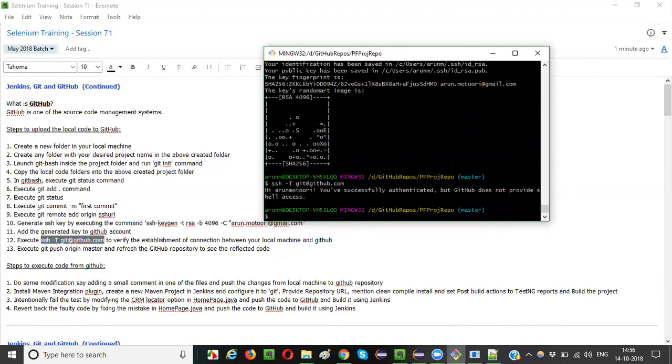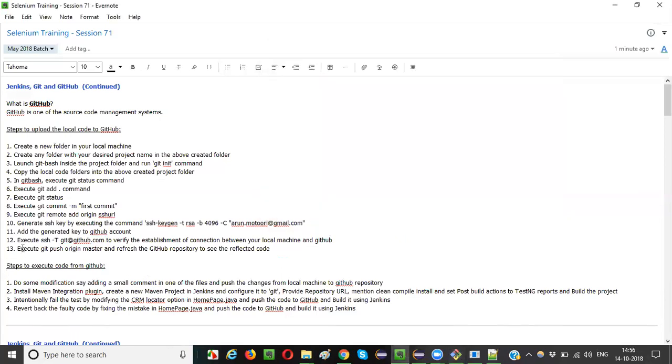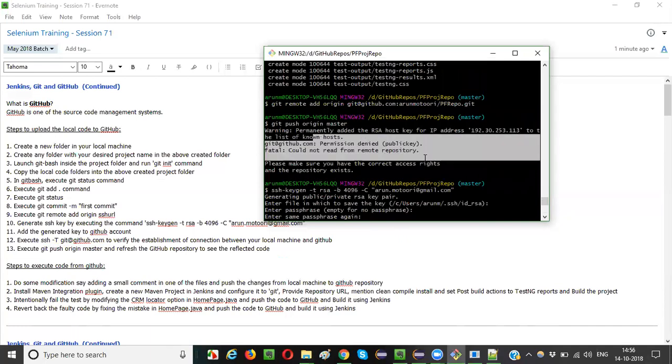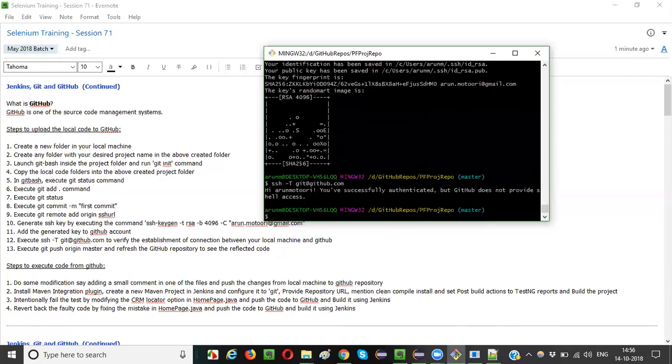So, hi Arun Moduri, you have successfully authenticated, but GitHub does not provide shell access. Don't worry about that. Leave it. Okay. At least you have been successfully authenticated. That's enough for us. Now git push origin master, you can trigger the command. Earlier when I tried this git push origin master, it said permission denied, right? And let's check the same thing.